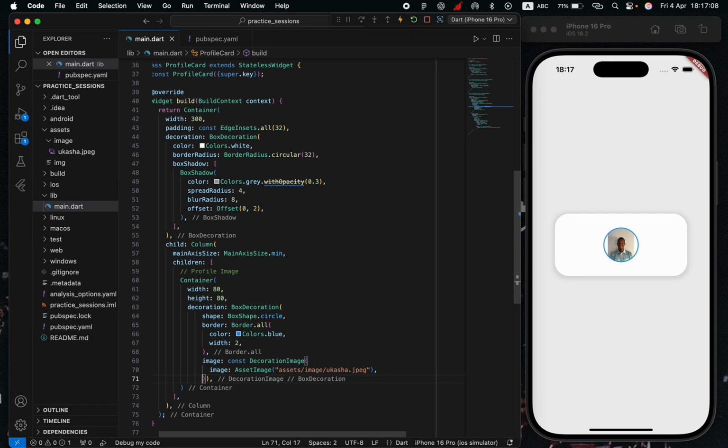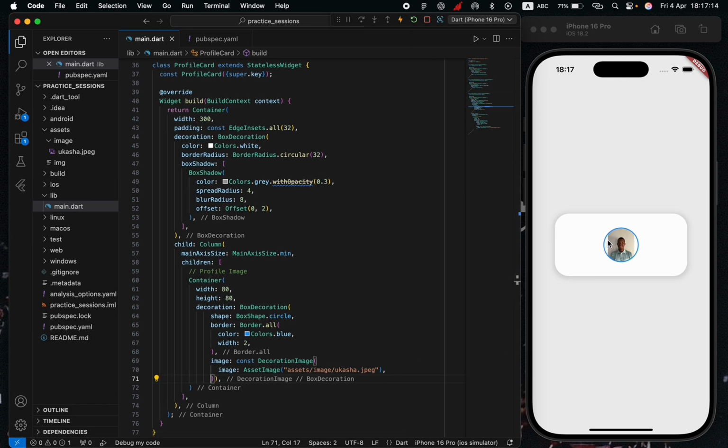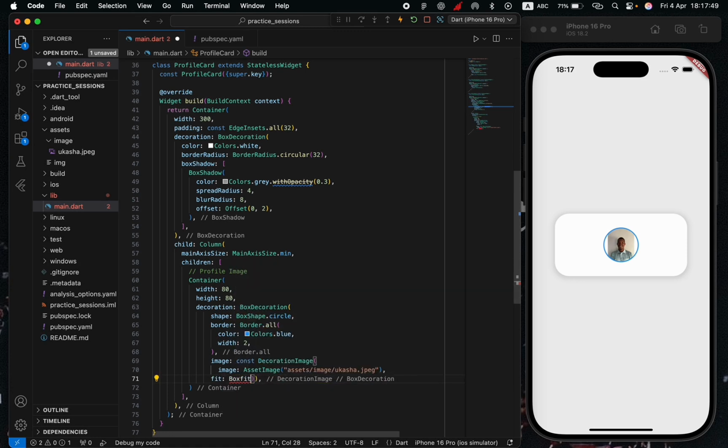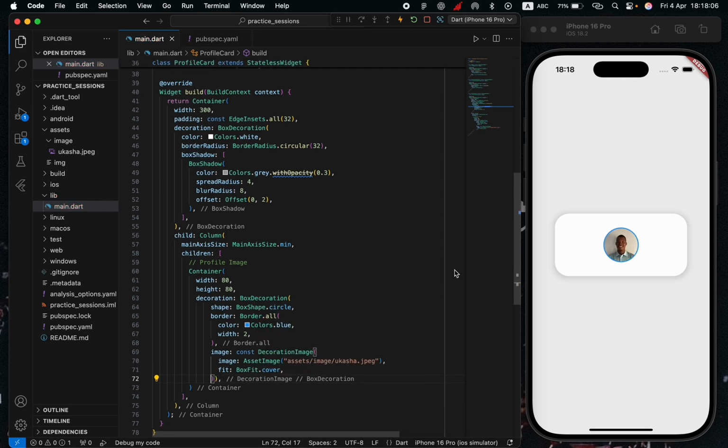Then let's continue. So let's remove this white line here around the image. Do fit, which is box fit dot, capital F. These are the options: none, fit width, fit height, fill, cover, contain. So let's do cover. You see the white line has disappeared. So let's continue on.